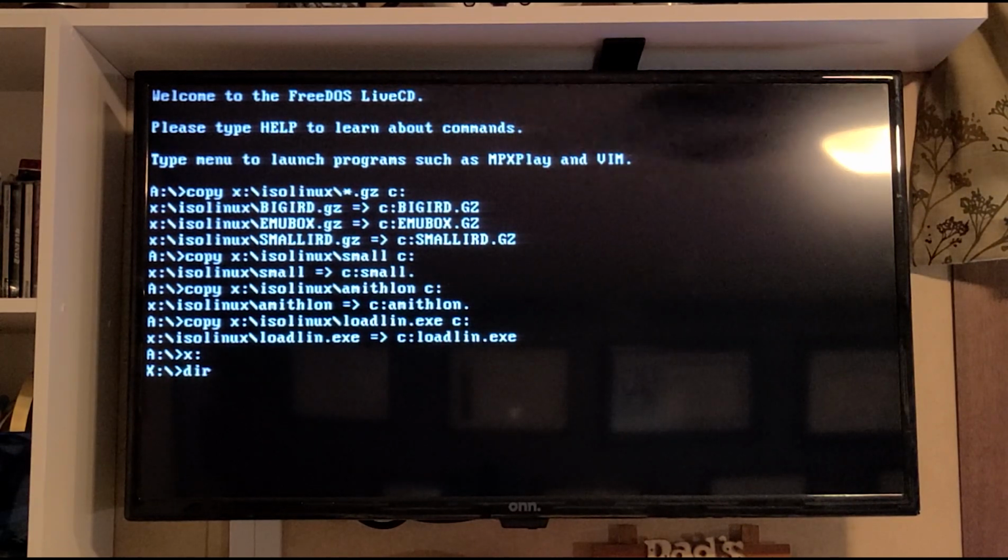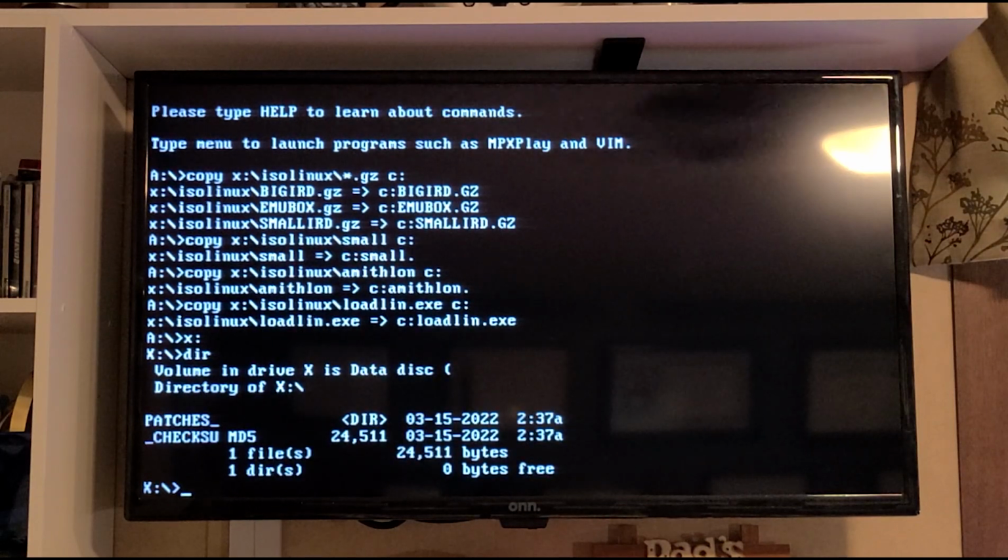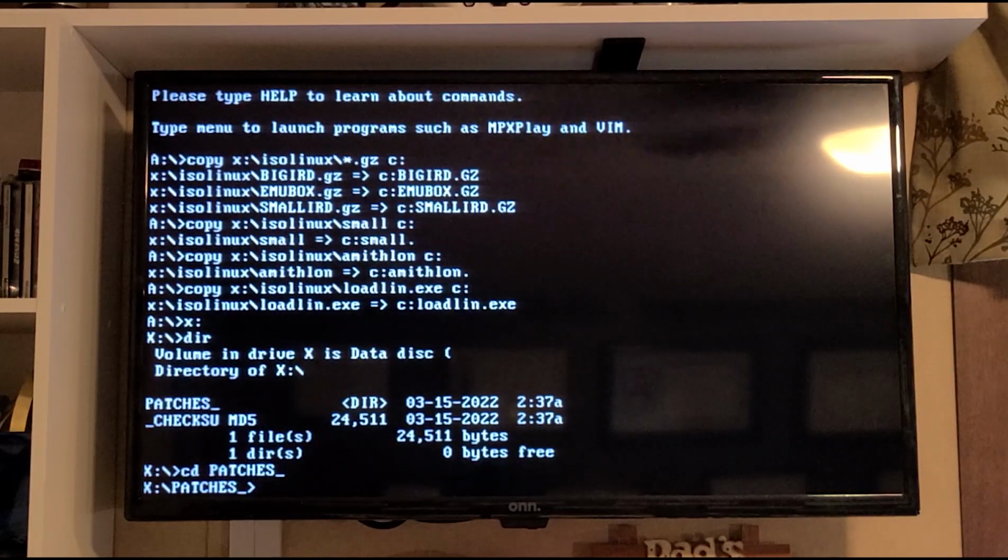And we'll do a directory. Excellent. So you see there's two files. One's a checksum and the other is patches with an underscore. That's a truncated file name, so we're going to have to type it out exactly as it's written, capital letters and the underscore. So what we will do is change directory into patches with the underscore. And that's good. Now we can do a directory.